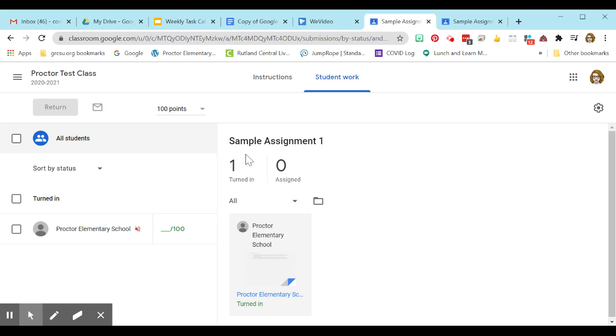And then once you return the assignment to the student, then you can go and you can delete the assignment from your stream at the end of the week, and the student will still have access to the documents that they've worked on.